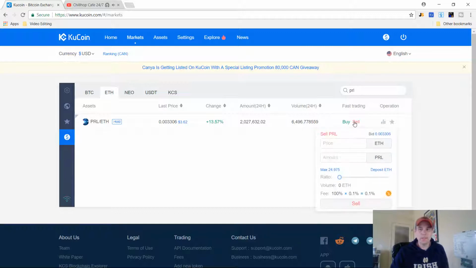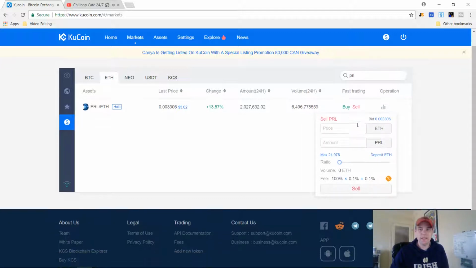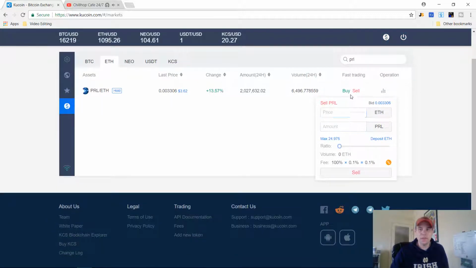One way, to me, is kind of sketchy. I've tried it and I couldn't get it to go through, but it's a fast trade. You just hover over that, go down, right here where it says Ethereum, the bid price is right there. You can click that and it populates it. Then this tells you how much PRL you want to buy.